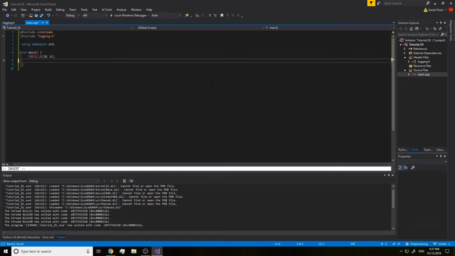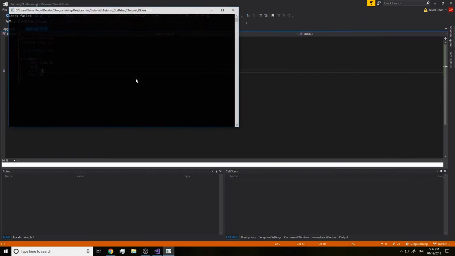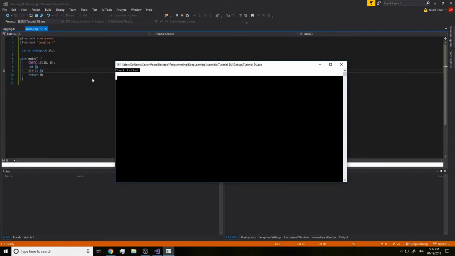Now we don't want the program to terminate, so we're just going to make it wait for some user input by doing int i, cin into i. See if it works. Alright, it worked.